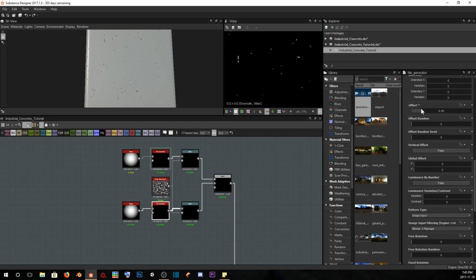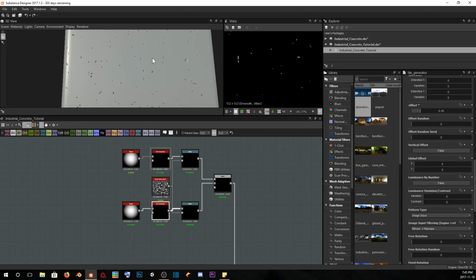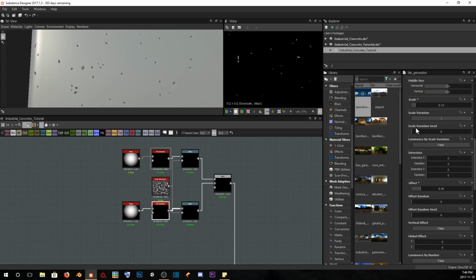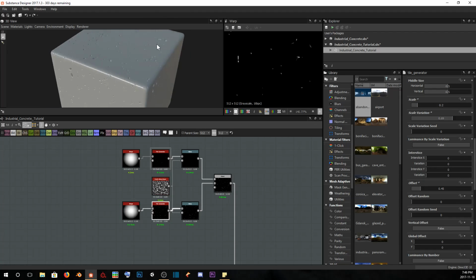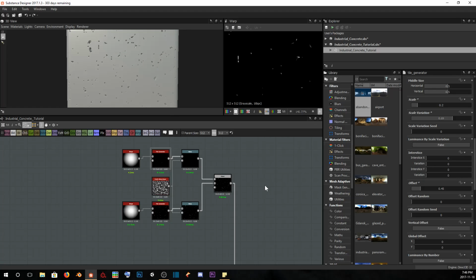Maybe change the offset. Maybe bring the scale variance down a little bit. Scale up. And there we go. I like that. So I'm just going to save it real quick.